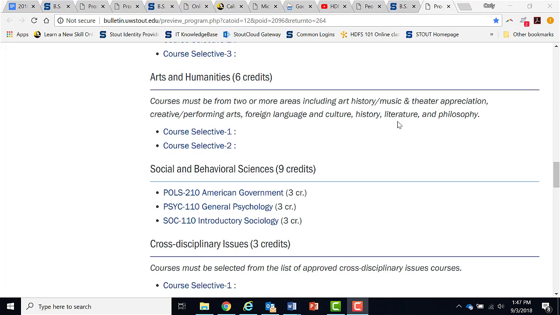So for example, you could take 1 art and 1 foreign language class, or 1 history and 1 music class. But you may not take 2 philosophy classes or 2 history classes. If you have, you will be asked to take another course in here from a different category in order to satisfy the arts and humanities category.